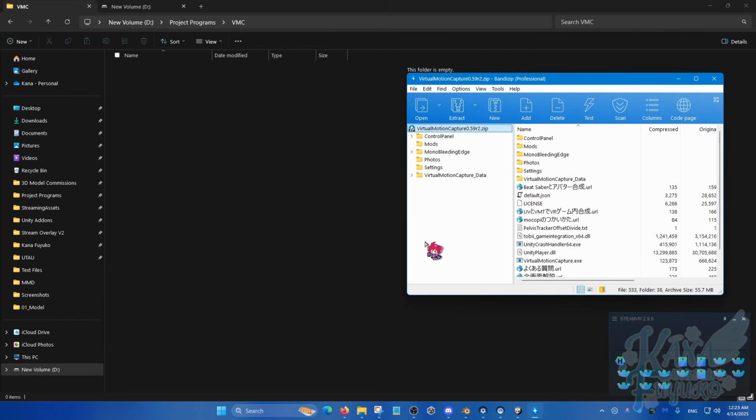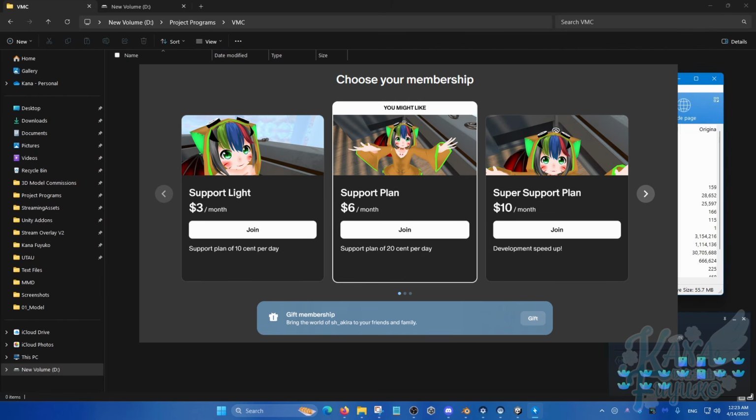But if you want to send virtual motion capture data, like having 11.5 tracking for VSeeFace or for Warudo or for VNyan, then you will have to pay for the Patreon version of virtual motion capture.